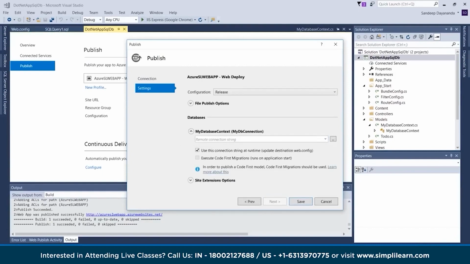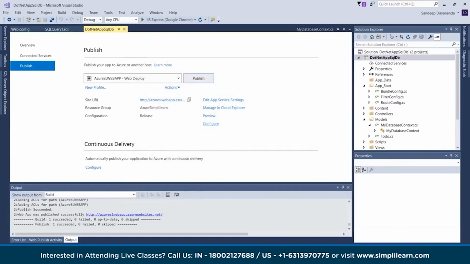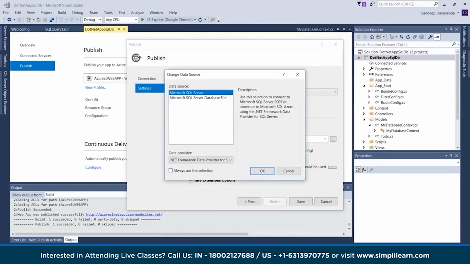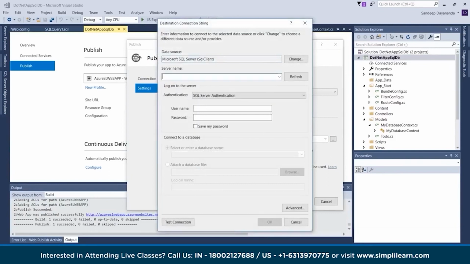This is my DB connection string, which the app is going to use to connect to my DB. Now, if you recall, our DB was Azure Simplilearn DB, and that's not being shown here. So let's fix that. Click on configure, and here let's put our DB server's URL. Now before that, let's change this to SQL Server. And then in here put the DB's URL.